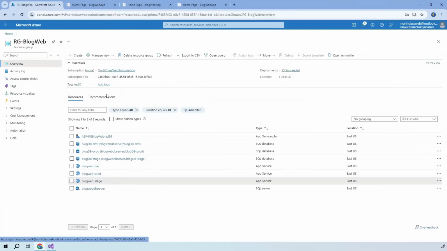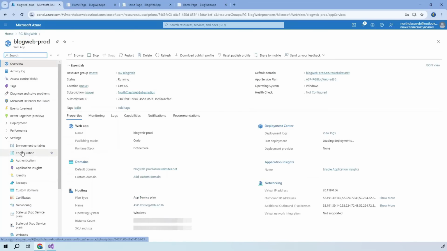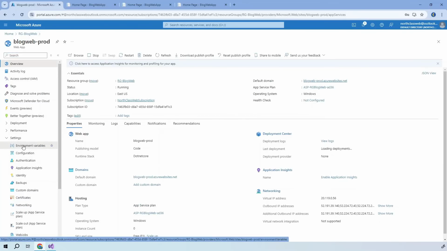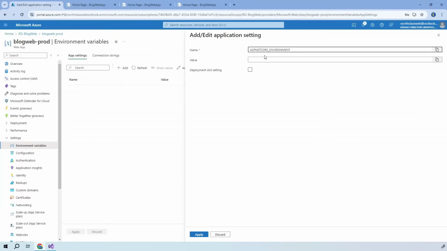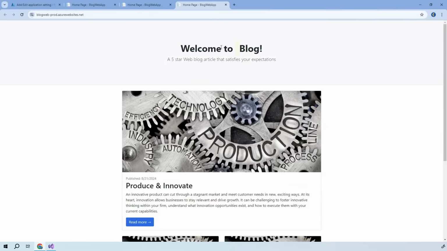I will go to my resource group and then I will go to the Azure Web App for production. So I will go to the environment variables under the settings and then provide the environment variable. So it's going to be the ASP.NET Core environment and then production. Even the Azure web apps are by default pointing to production. It's a good practice to provide the ASP.NET Core environment value because sometimes applications are using the ASP.NET Core environment value for some purpose. So for example, in our case, we are using the ASP.NET Core environment value to display it as a title here.